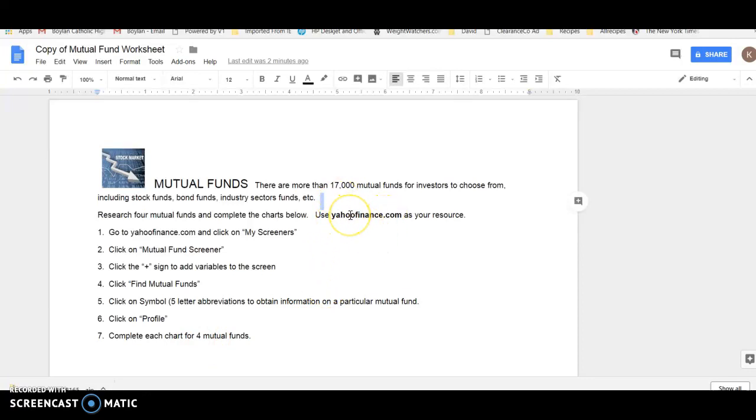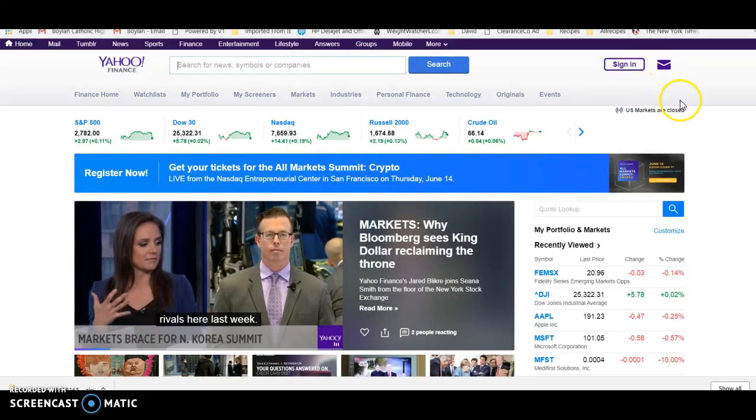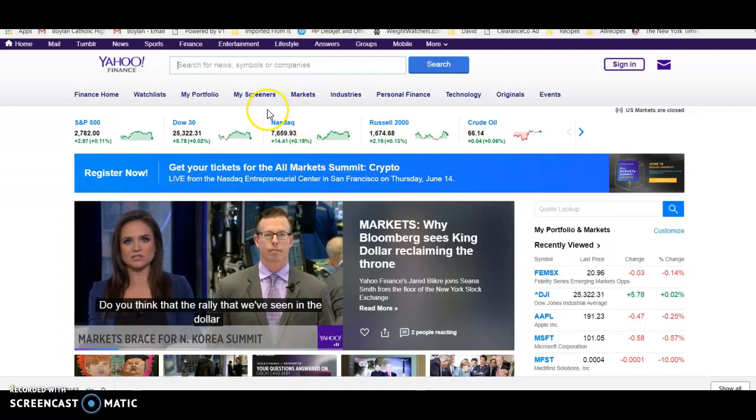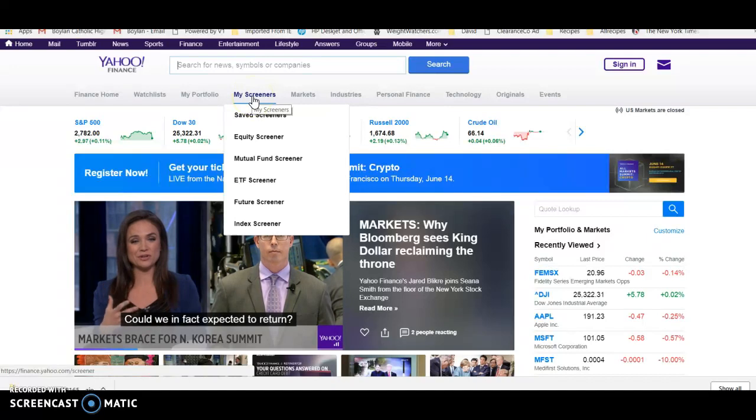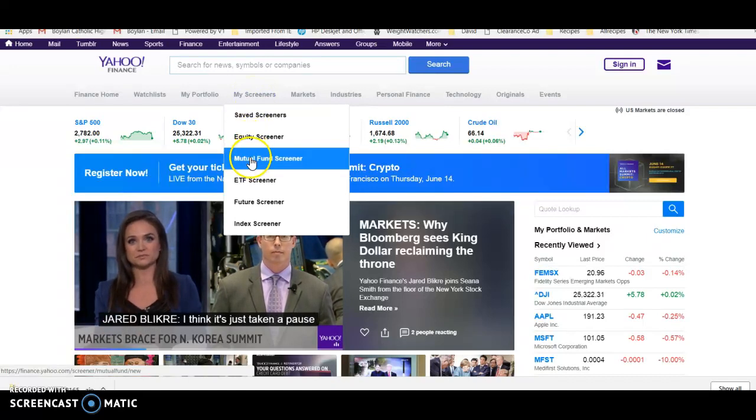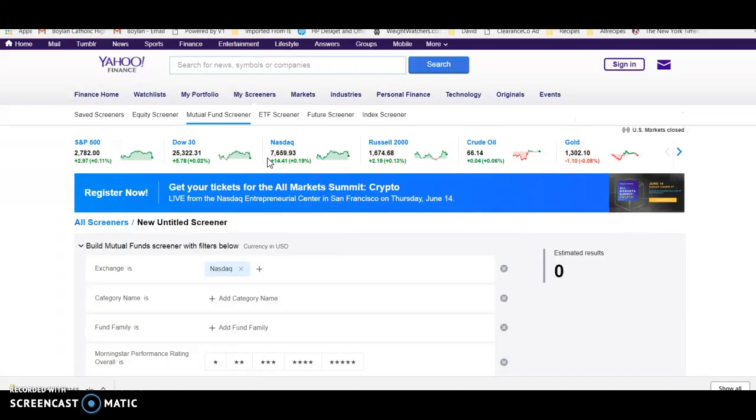But you're going to access or do your research using Yahoo Finance. So we'll go over here to Yahoo Finance. Then what you're going to want to do is click on here, My Screeners. And we're going to go down and you're going to click on Mutual Fund Screener.